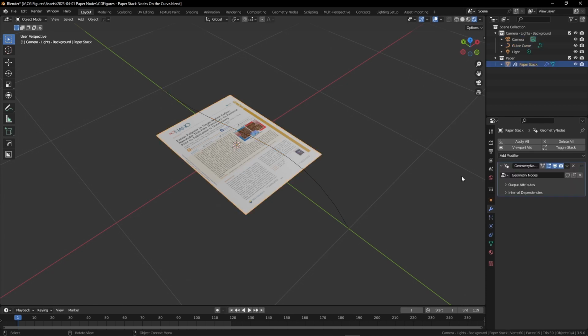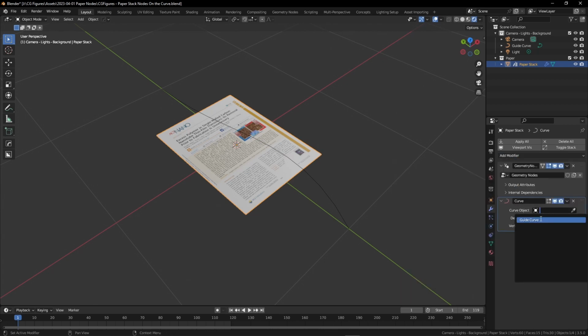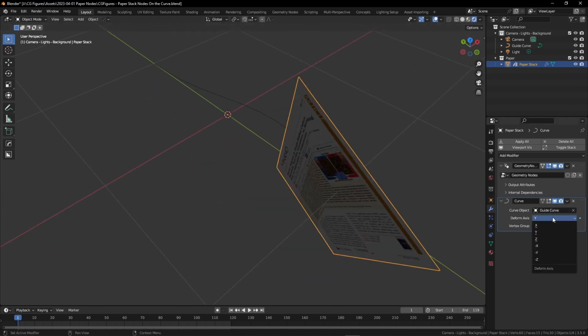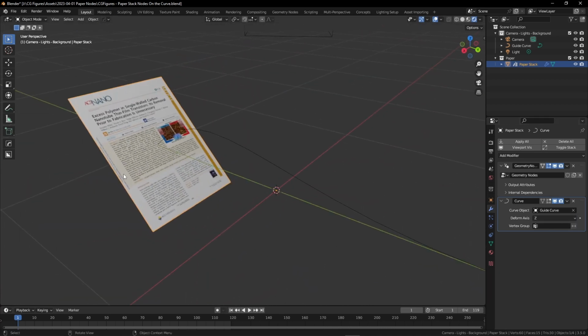Then I'm going to grab my paper stack, and in the Modifier tab with the wrench, I'm going to add in a curve modifier, and I'm going to choose my guide curve. You'll have to choose the right axes, and sometimes this is a little bit of exploration. You can see if I go to Y, that's not quite right. If I go to Z, this is pretty much what I want, because I want this paper to fly along this curve coming out in this direction. Now, all I have to do is find a way to separate it and force it to follow the curve.